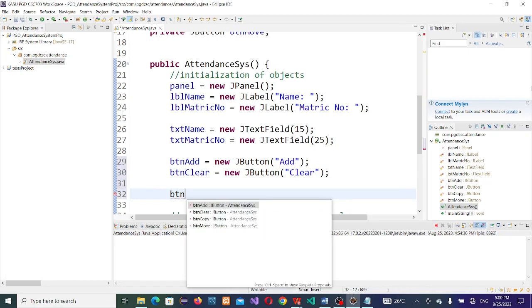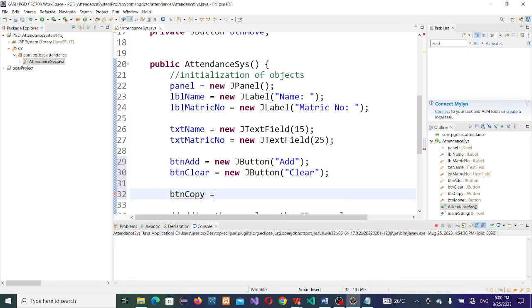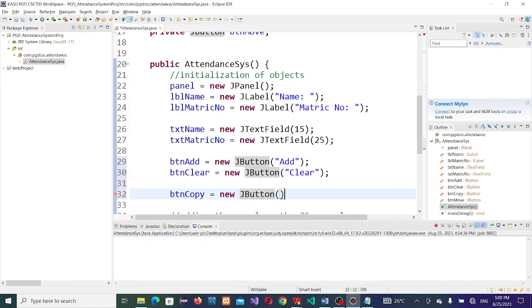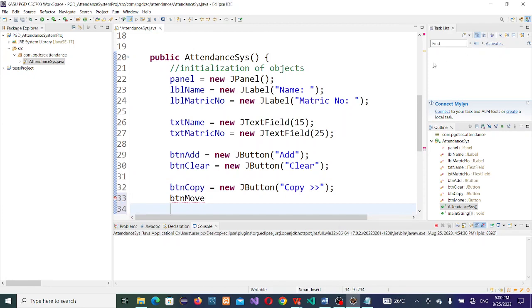BTN copy, here BTN copy, just copy with distance, then move BTN move, okay, yeah, move, then I have new JButton, move, then with this, yes.